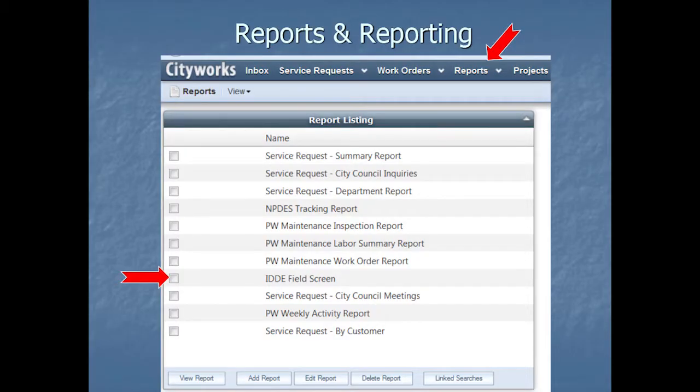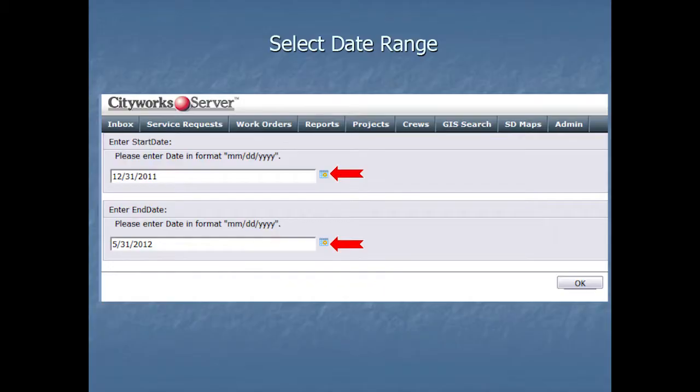So we've created IDDE field screening reports. We have a general NPDES tracking report, and that's all of our other IDDE work. And we have a maintenance inspection report that handles our spot checks, our public inspections, and our private inspections. Reporting's very simple. If I want to know what a report is, I just click on the tab that says reports. It provides me a list of reports to choose from. I check the box, I enter in a date range, and then it prints me a lovely little report.